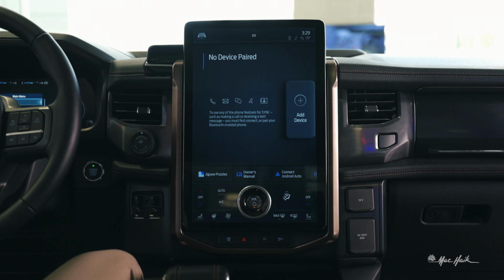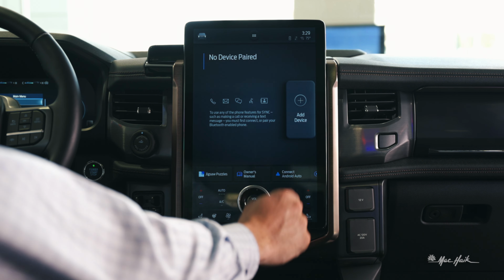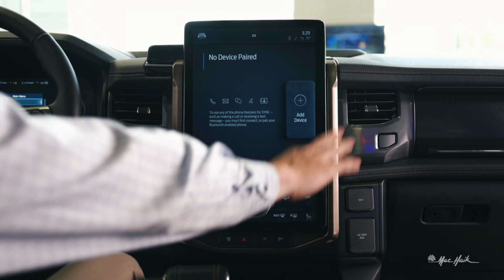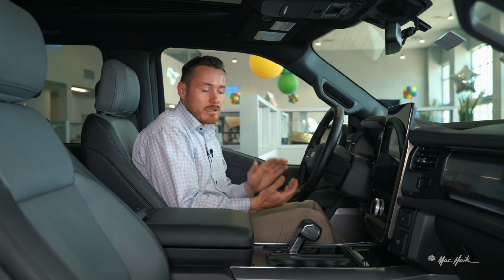I'm gonna turn my heated steering wheel off because I can already feel it warming up my hands. I've got max defrost, and then I've got rear defrost, and then of course the passenger side does have air conditioned seat and heated and ventilated seats.